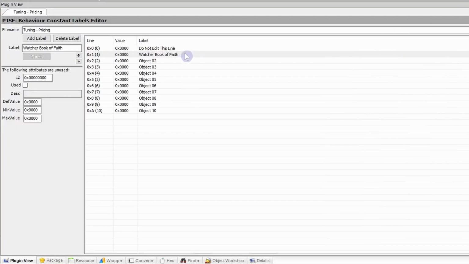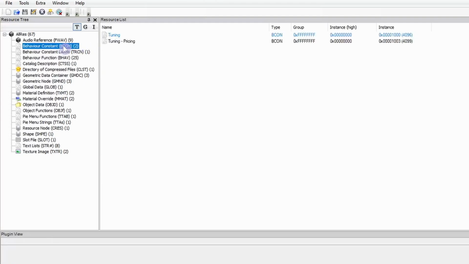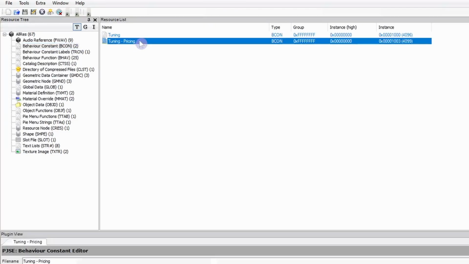Repeat that step for objects 2 through 10, or for as many objects as your kiosk has for sale. My kiosk is only selling the one object, so I can leave the rest of the information as is. Then, in the resource tree on the left, go to Behavior Constant, BCON, and click on it. Then click on Tuning Pricing.